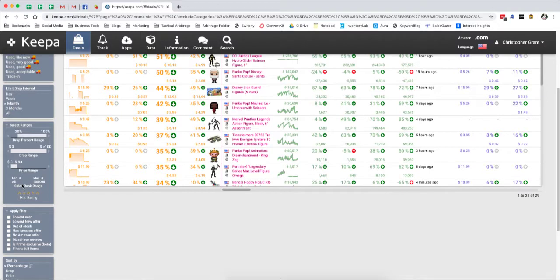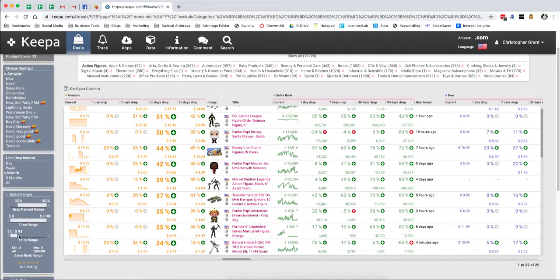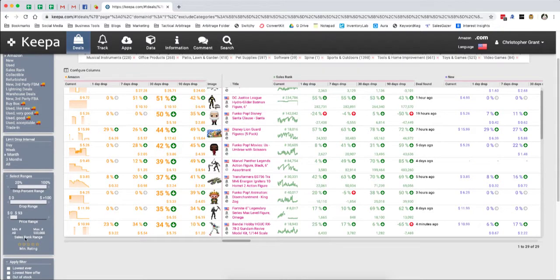Now, the other thing you can do is a min and max sales rank range. So right now I have the minimum sales rank at nothing, and I have the max sales rank at 500,000. So this is only going to show me toys that have dropped 20 to 100% over the past month that are being sold by Amazon between $0 and $93 with ranks of 0 to 500,000. Well, all on the minimum is really going to be 1 to 500,000.